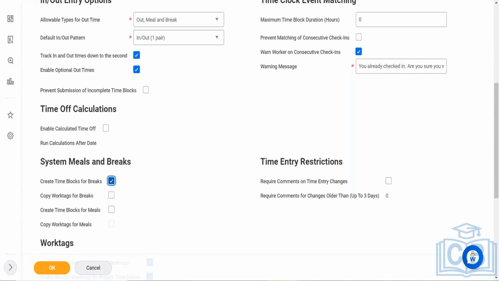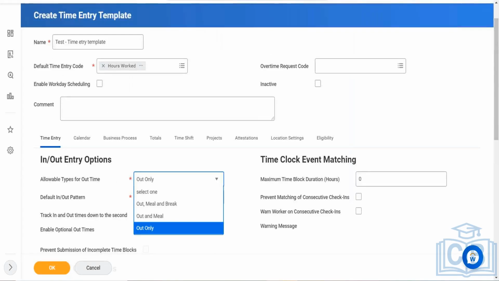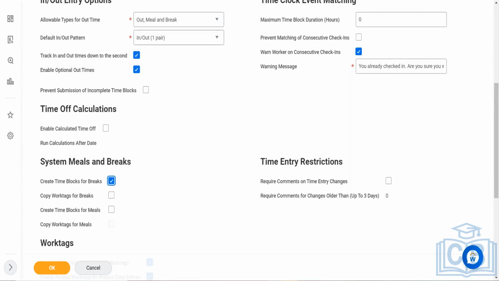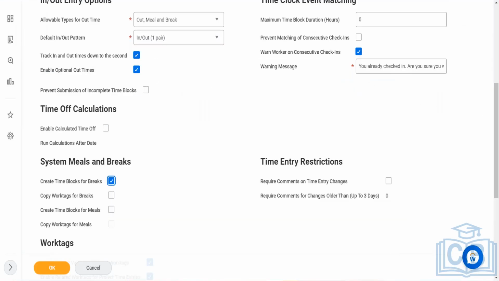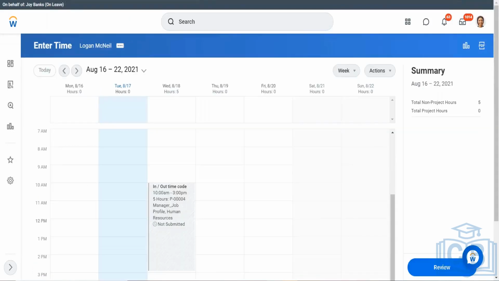Time blocks for breaks. What does that mean? Time blocks for breaks means in a day it will mention, like around 12 p.m. or some time, and this will automatically create a break in the time template. Exactly. Correct.